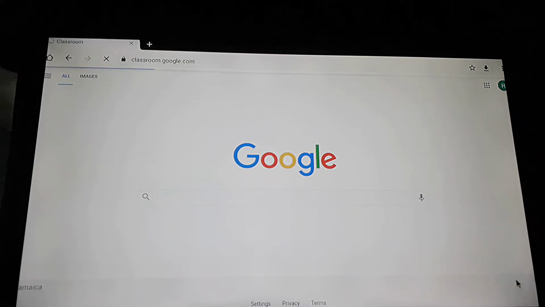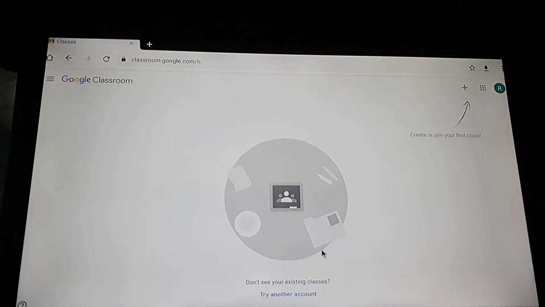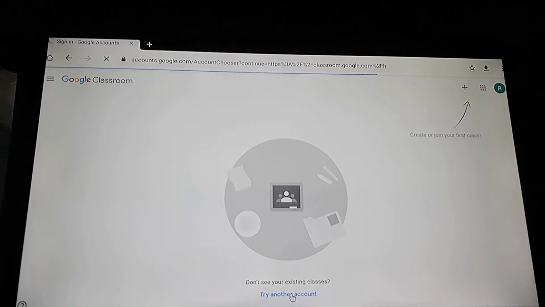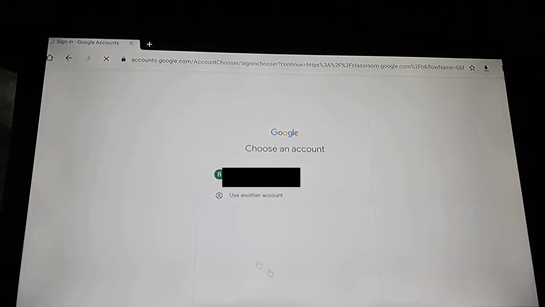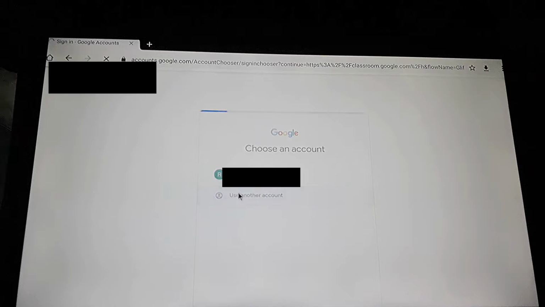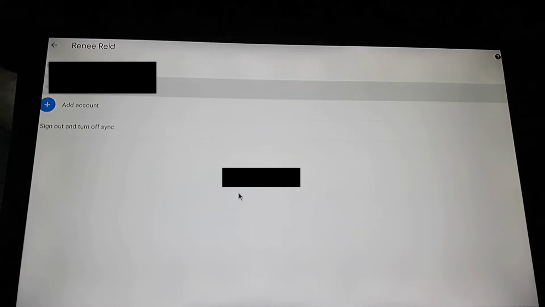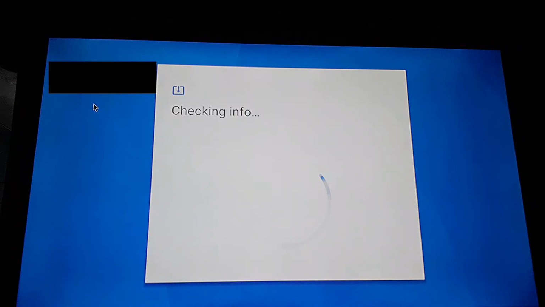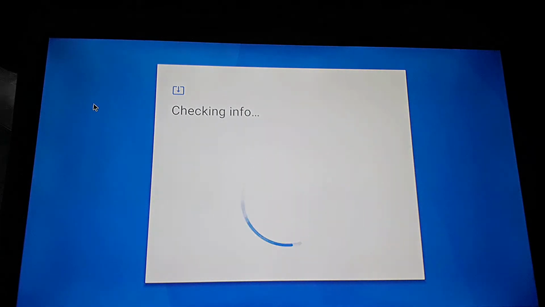There are many steps you can take to do this, but I chose this step because it is easier for me. Once you get into this section, you will try another account. You should have a previous Gmail address there. Most persons use another account. So you will go and add your MOE email address that was given to you.